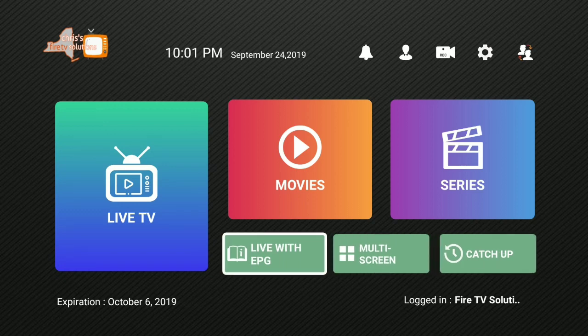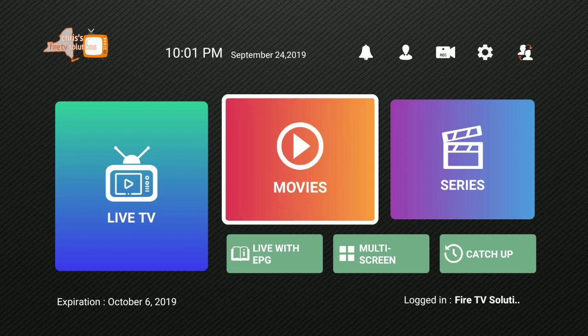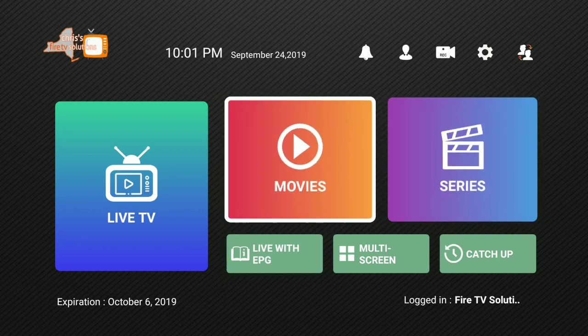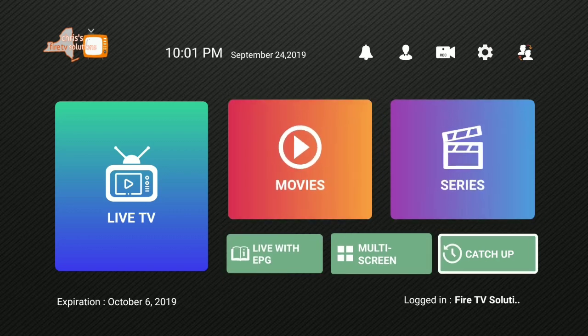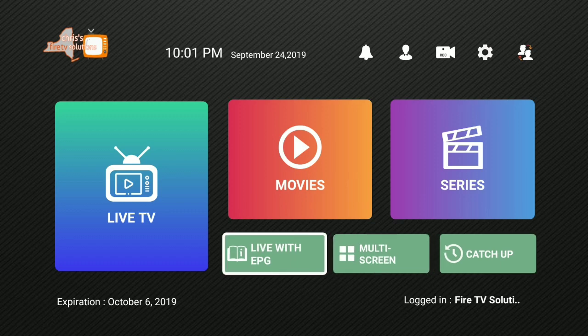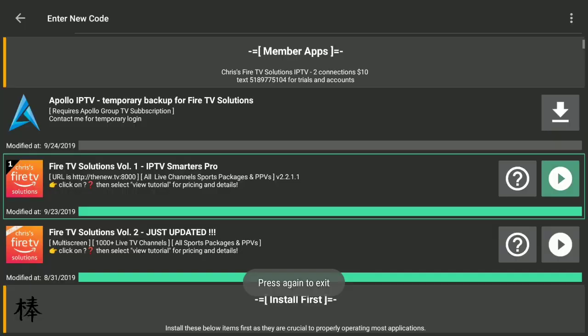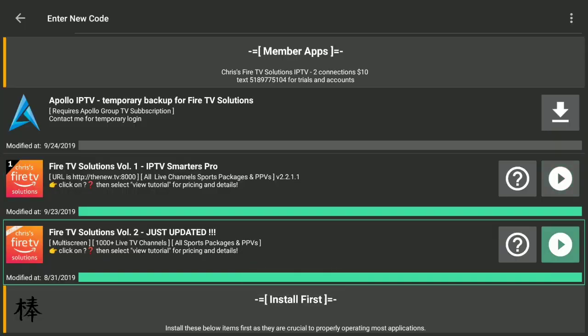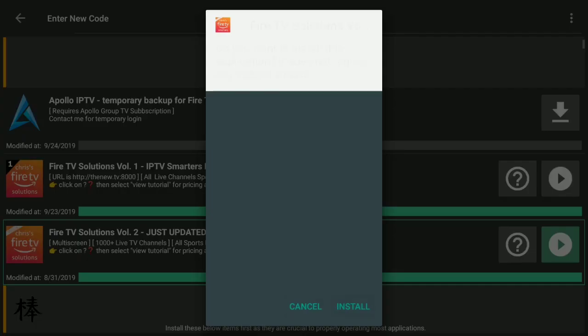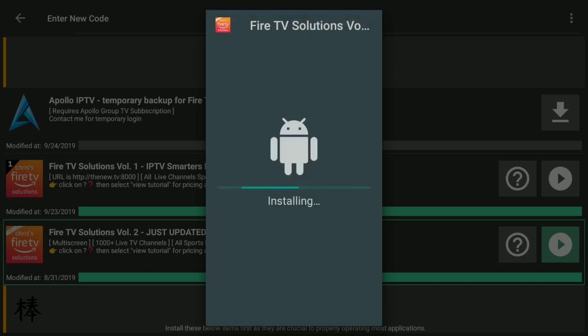Catch-ups at the bottom there, the multi-screen option, and live with EPG is going to be your TV guide. You're going to disregard the movies and series icons, since the service currently took those down for the safety of the customers. But you still have all the other functionality here, so let's go back into Filelinked, and we're going to now install Fire TV Solutions Volume 2, which is an Xtream IPTV player app, and is the other application we use for my service.